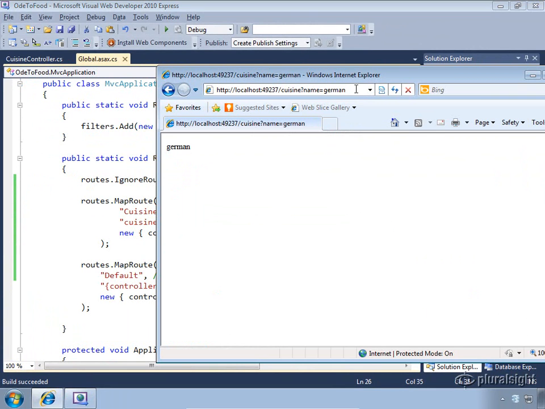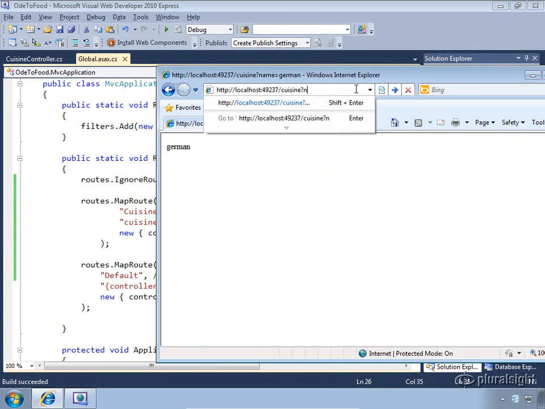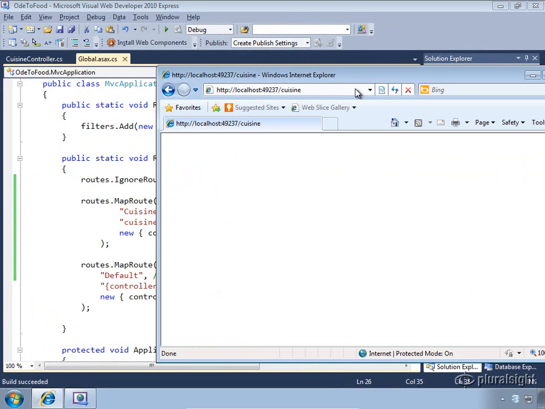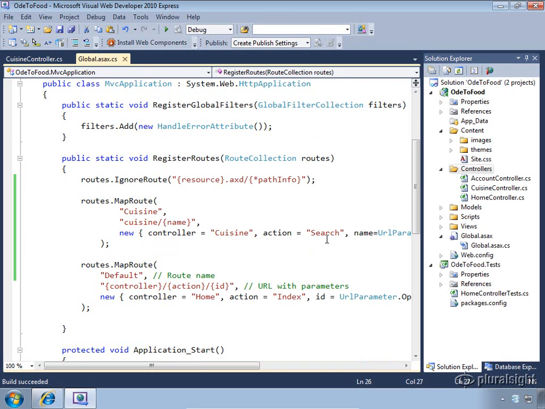Well, let's go back to the case where we are not passing a cuisine name and try to answer this question. What if we want a default value here? How could we specify it? Well, one way to do that would be actually to say name equals and then some default string value that's inside of this anonymously typed C# object.